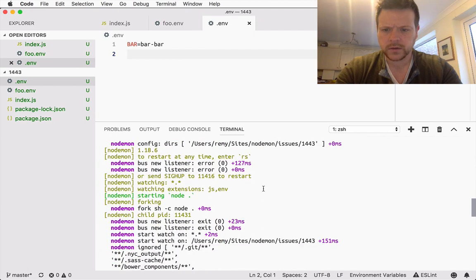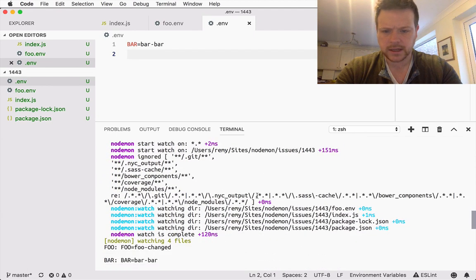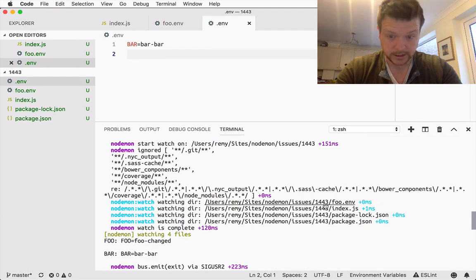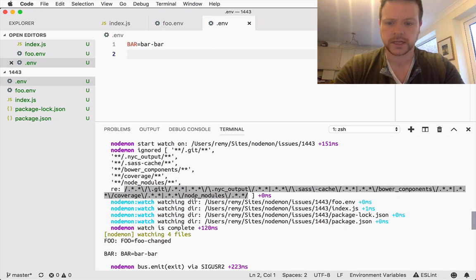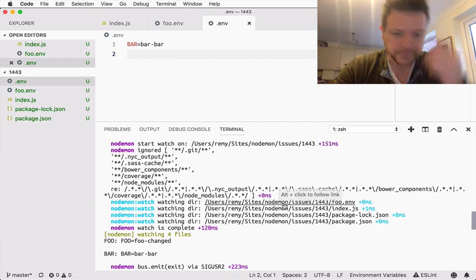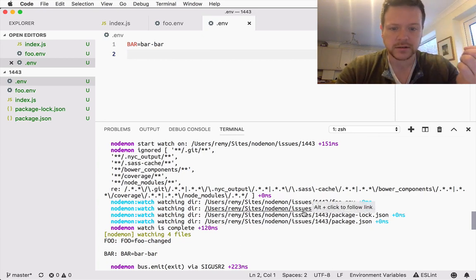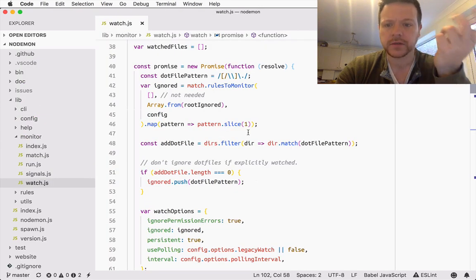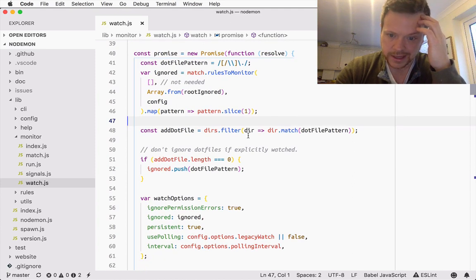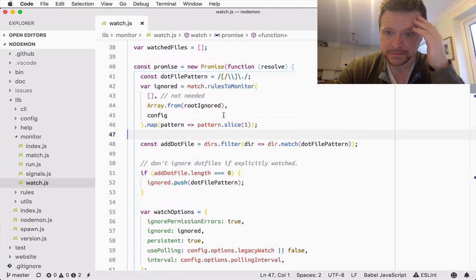We've got listeners. What you want to do is emit an event to say, oh, here we go. Yeah, so this is what it says. It notifies what it's actually watching. So we can see it's watching JSON automatically, and it's watching the .env file, but it's not watching the extensionless file. And that's down to this blob of code.